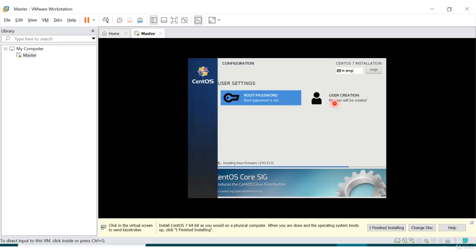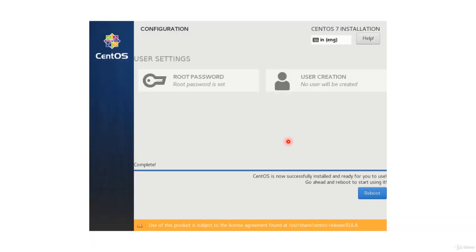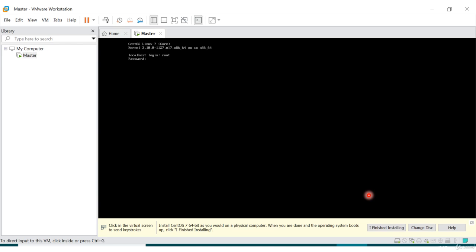Again you will see that both options are okay now, and it will take a while, and then you will see something like a screen. Some time later, click on reboot. After the reboot, you will see something like that.